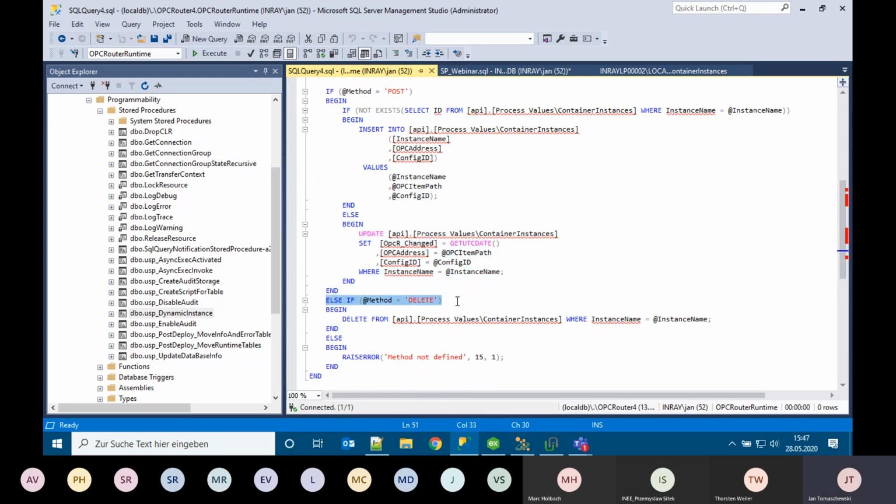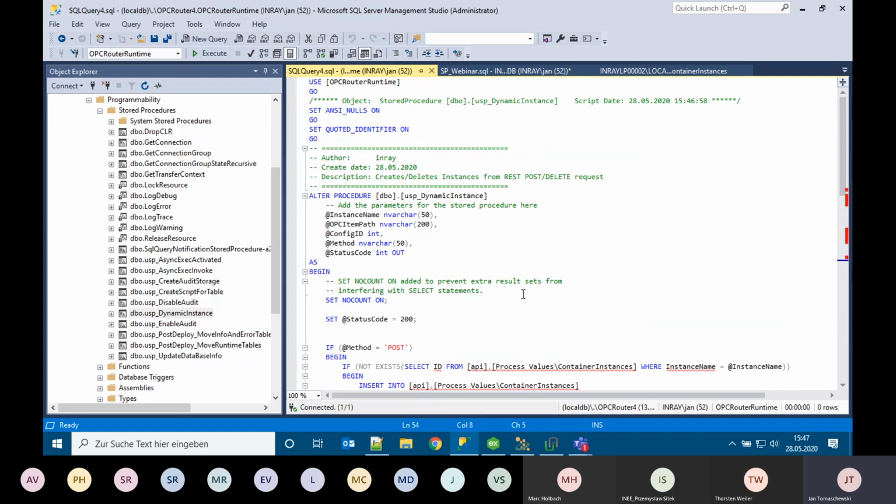And the other case would be a delete, and then I simply delete the entry in the table by that name. And otherwise, I raise an error. So that's the logic of it.